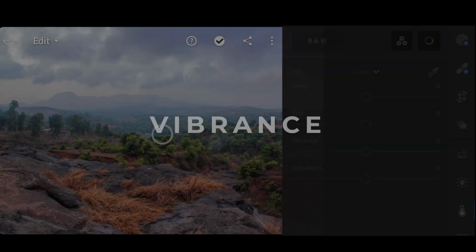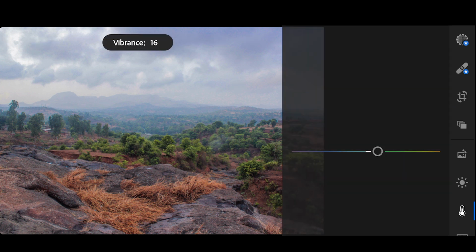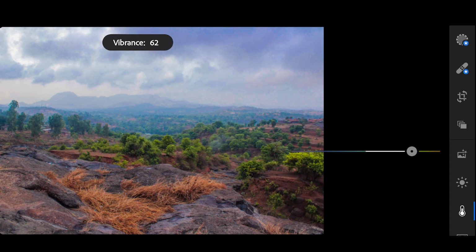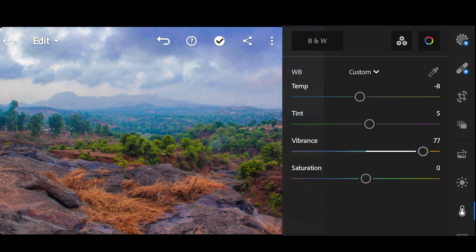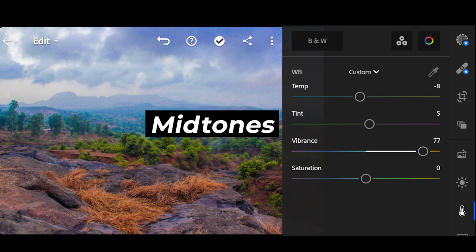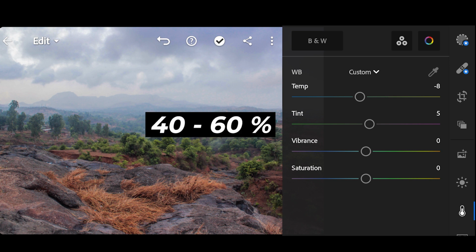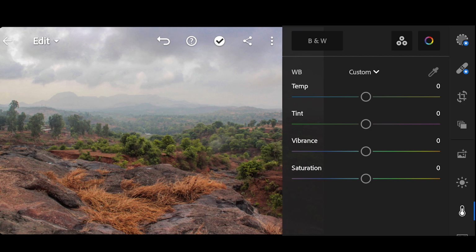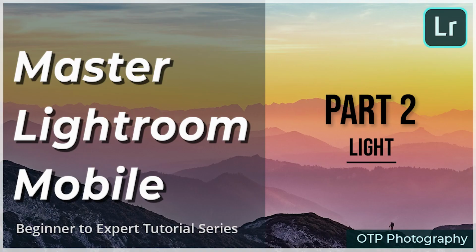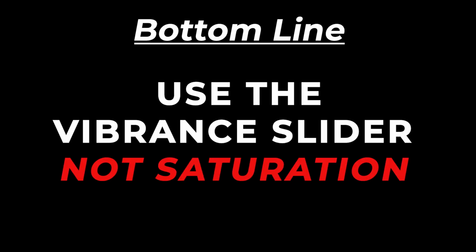And now let's talk about the vibrance slider. You can consider the vibrance slider as a smarter saturation slider. When we increase the vibrance, as you can see, it will only increase the saturation of midtones. Now what are midtones? Midtones are the pixels with brightness around 40 to 60%. It is the region between shadows and highlights. Watch part 2 of the series if you haven't watched already, where I have explained all these terms in great detail. So at the end, the bottom line of the whole thing is that you should use the vibrance slider instead of saturation because it gives you more control over the image.